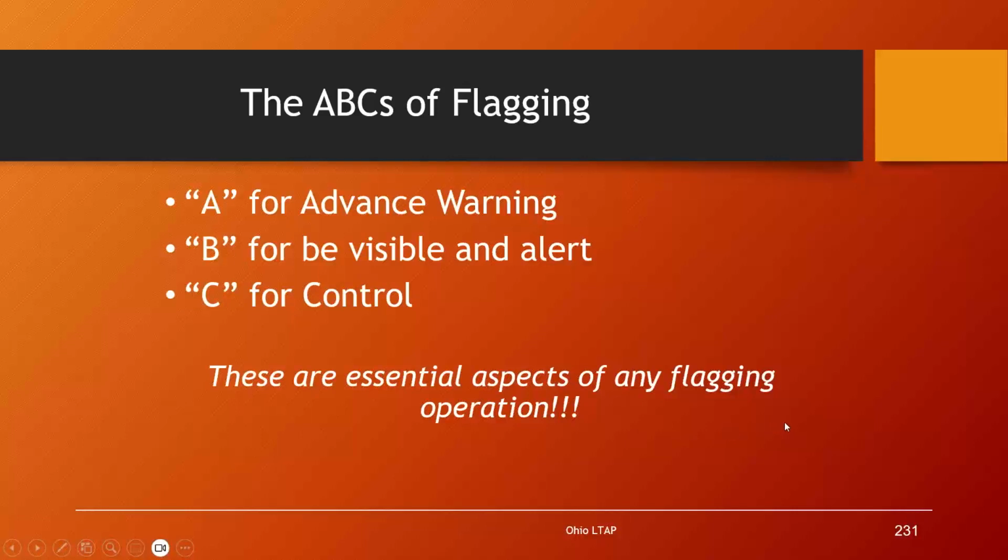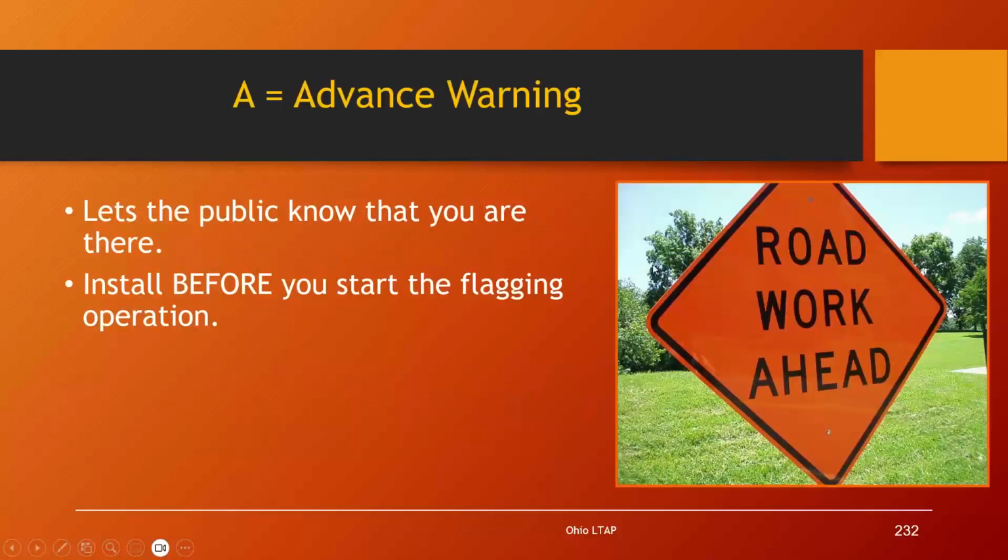So now we're going to get into the essential aspects of a flagging operation, and the best way to remember all this is to remember the ABCs of flagging. So the A stands for advance warning, and B stands for be visible and alert, and C stands for control. So let's talk about the advance warning area of a flagging operation.